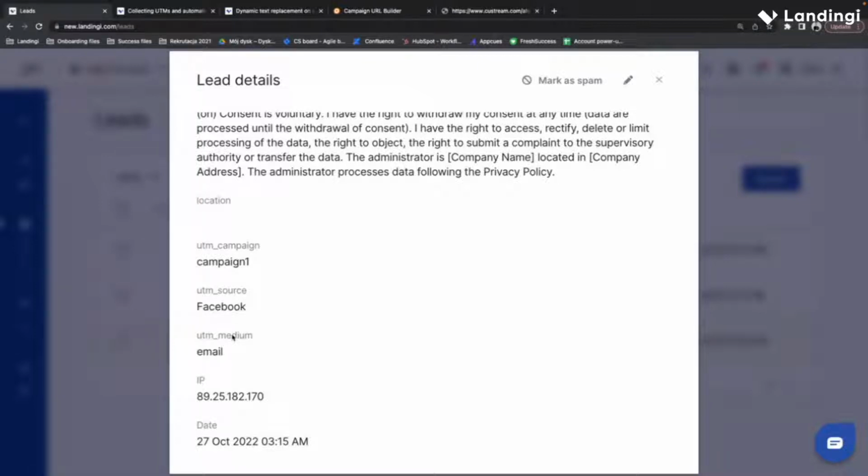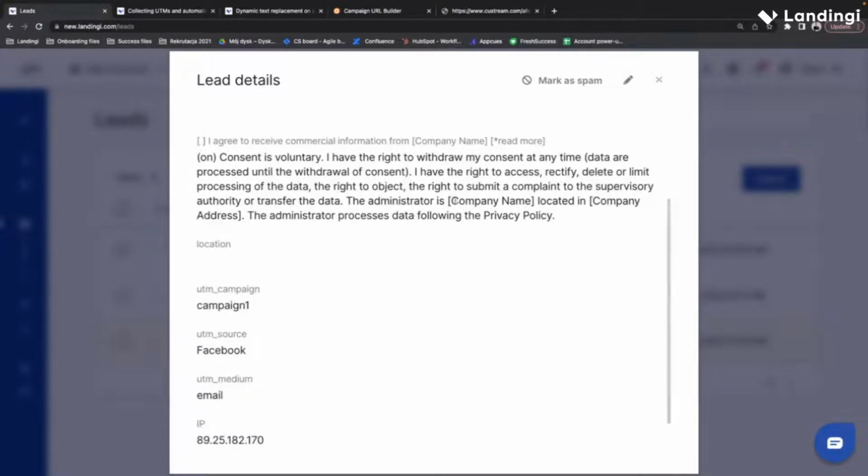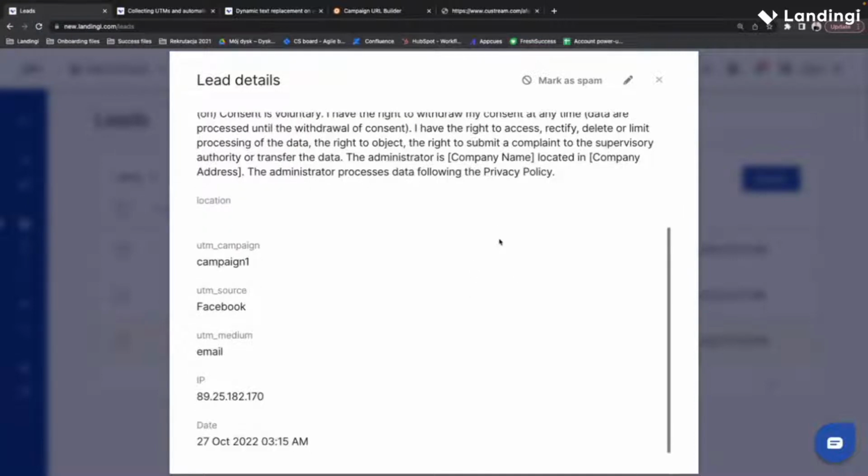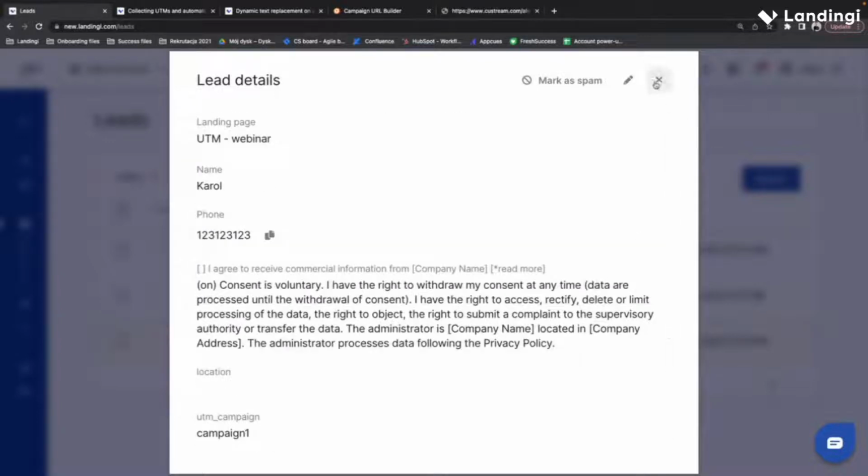So that's basically the idea, to automatically fill. Our Landingi environment automatically detects those 3 primary UTM parameters and autofills them within your leads. This way you can manage and distribute your leads to your different teams, and make your work more efficient, right? To manage and automate the lead management process this way. So that's the most basic usage of UTMs.